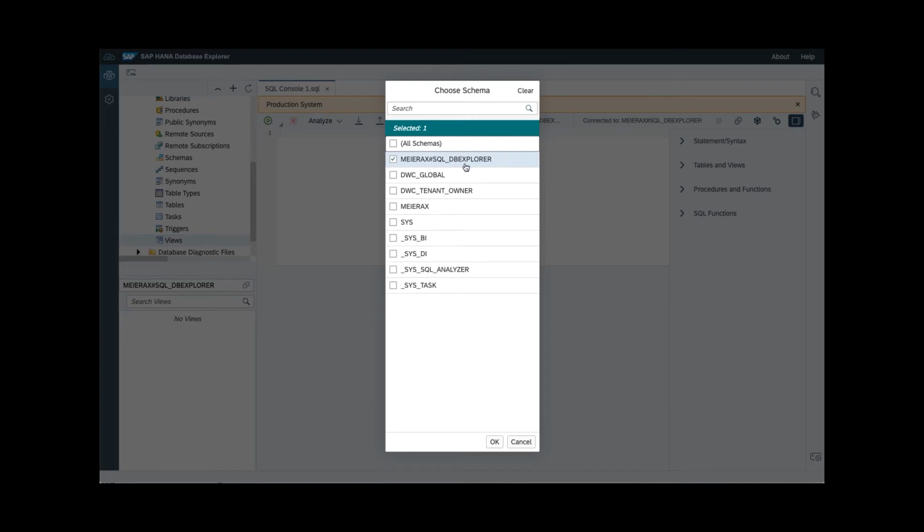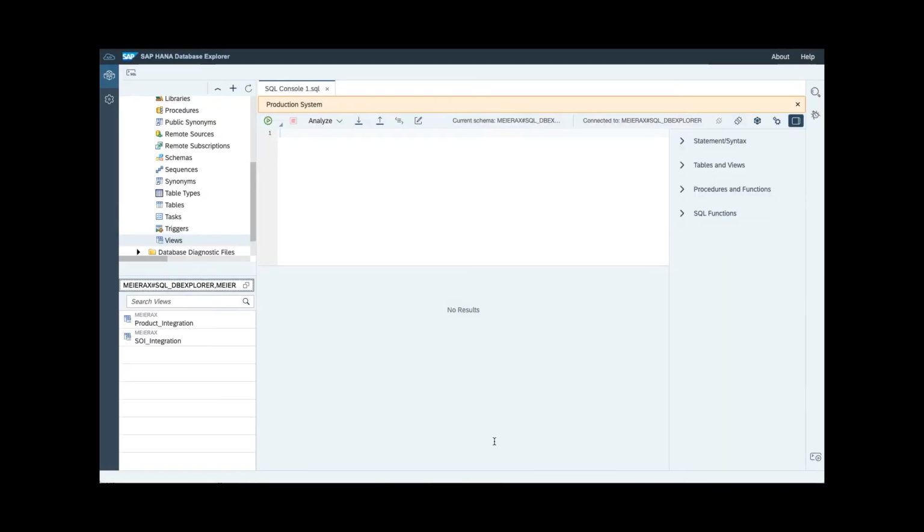The Database Explorer schema is the schema relevant for data ingestion. Once you want to use the consumption part of the already deployed Data Warehouse Cloud models, you need to check also the data consumption part, which is a different schema. Once you selected the different schema and we're still on the view section, you do see the Data Warehouse Cloud views already deployed, which are ready for consumption.